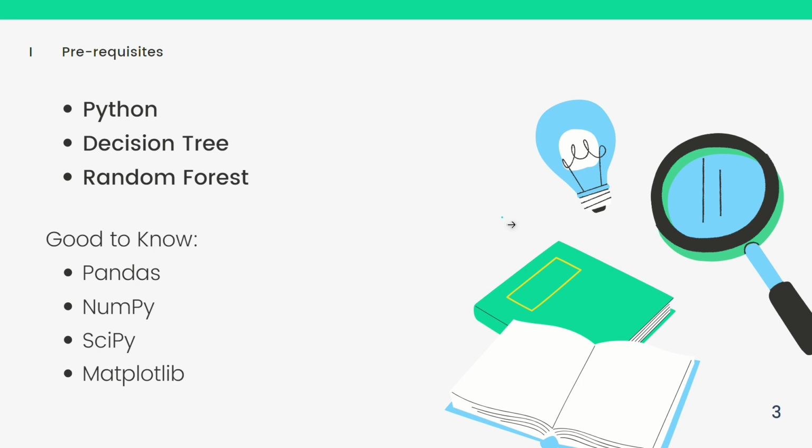So the prerequisites are Python, decision tree, and random forest. So decision tree because random forest algorithm is itself, you can say, an expansion of decision tree, because it uses n number of decision trees to finally give an output. So these are the prerequisites and good to know: pandas, numpy, scipy, and matplotlib.